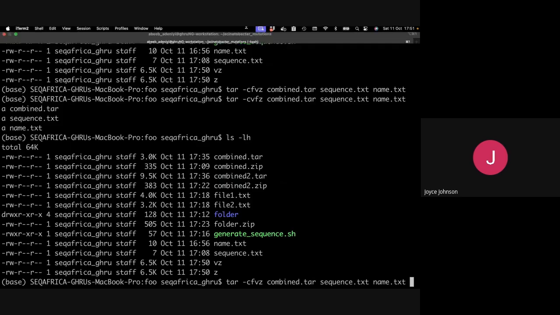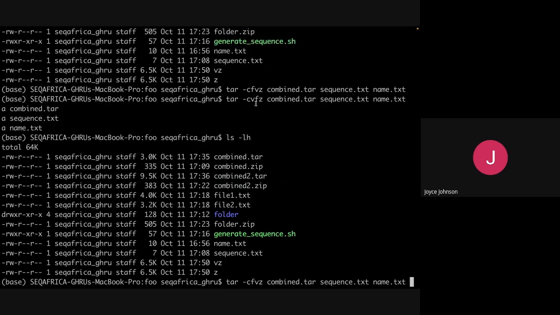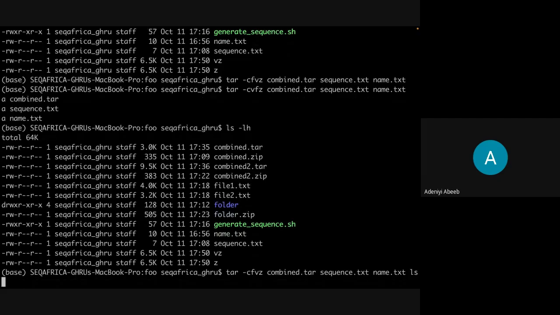I want to ask, when you used the ls minus lh before you added the z, the last line was sequence.txt. But after we did that, we have two extra lines having the vz and the z. I don't understand that.